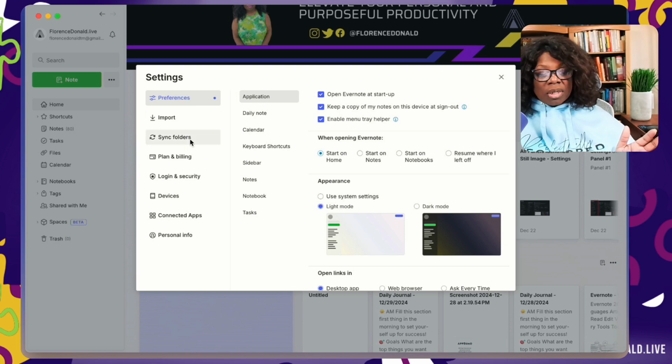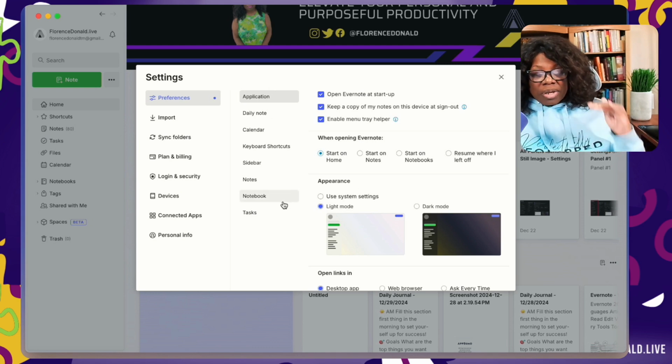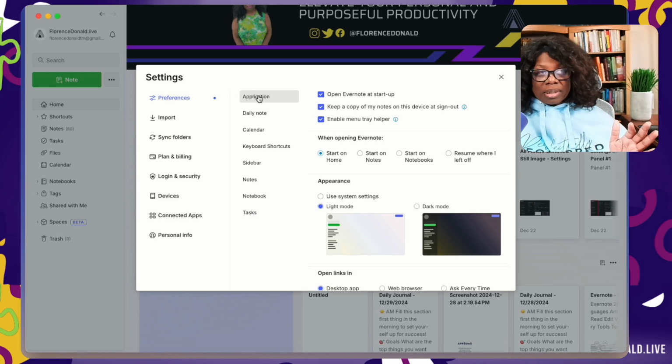There are three columns: the left column, the center column, and the far right. The far right is the options that you will be able to set. The center column is the different settings based on the area that you're in. And we're going to walk through these, okay? So in preferences, let's start with the application settings because this is where you first use Evernote. And it says, how do you want Evernote to start? Do you want to manually start it or do you want Evernote to start when you log into your computer?